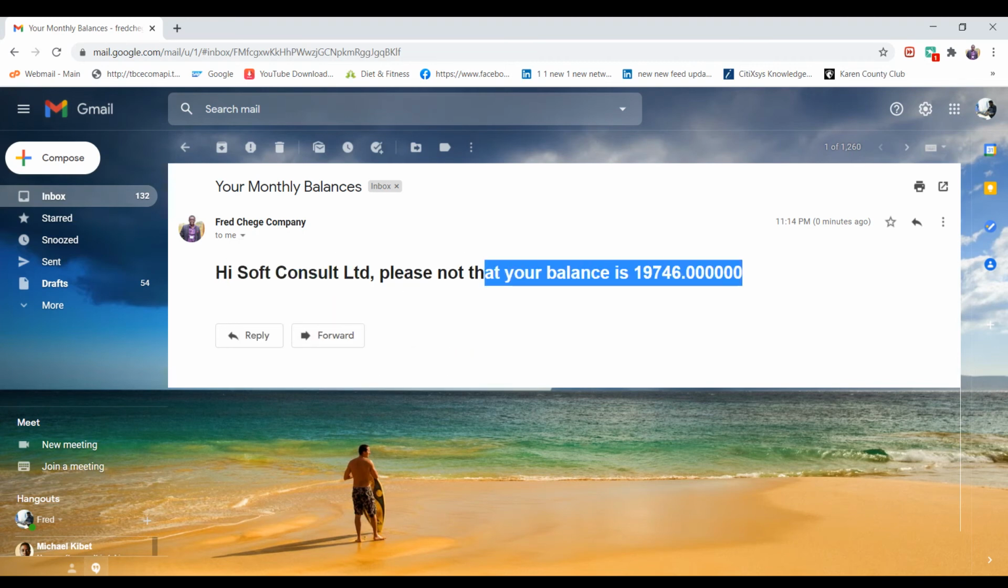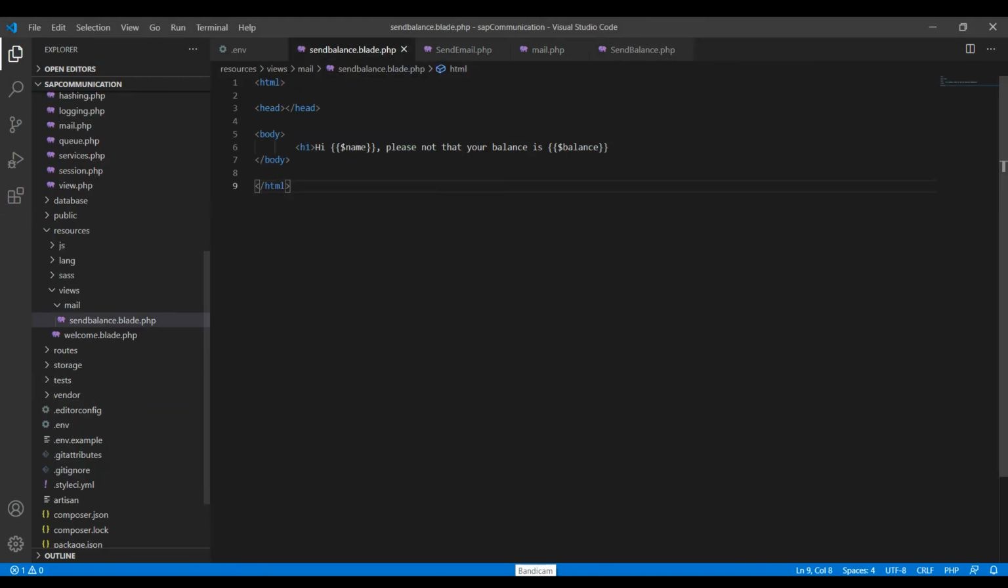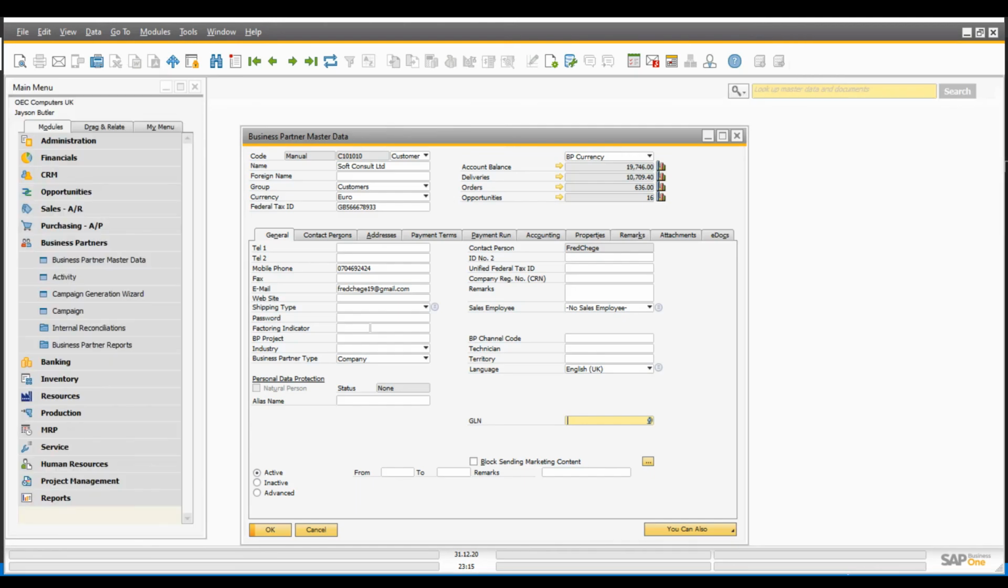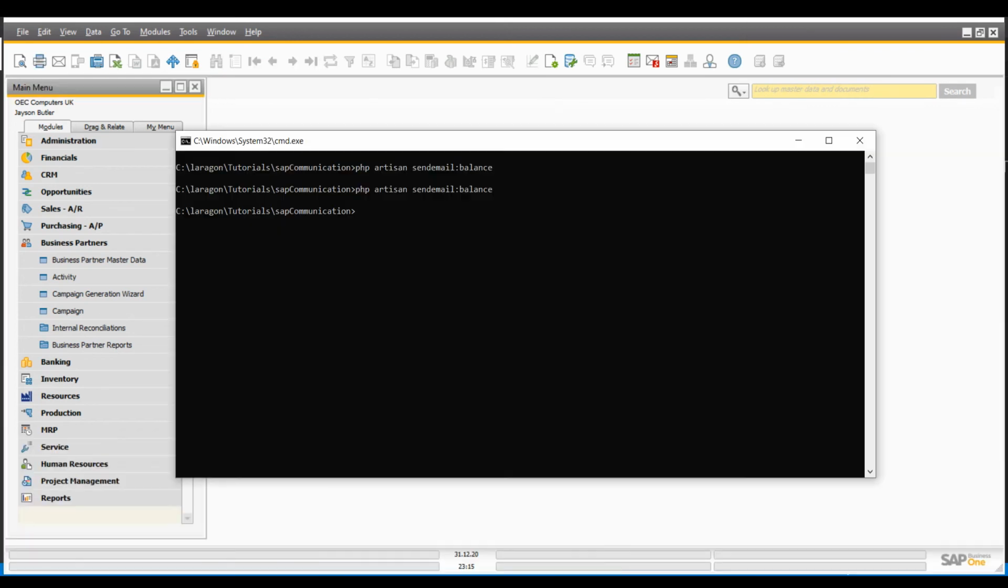All right, so to be able to change this body, you'll just have to play around with the blade file here. You can change the styles, the fonts, and everything. And basically, that's how you can send emails to SAP customers using a Laravel application and command. So what we now want to do is to actually schedule this using the task scheduler.